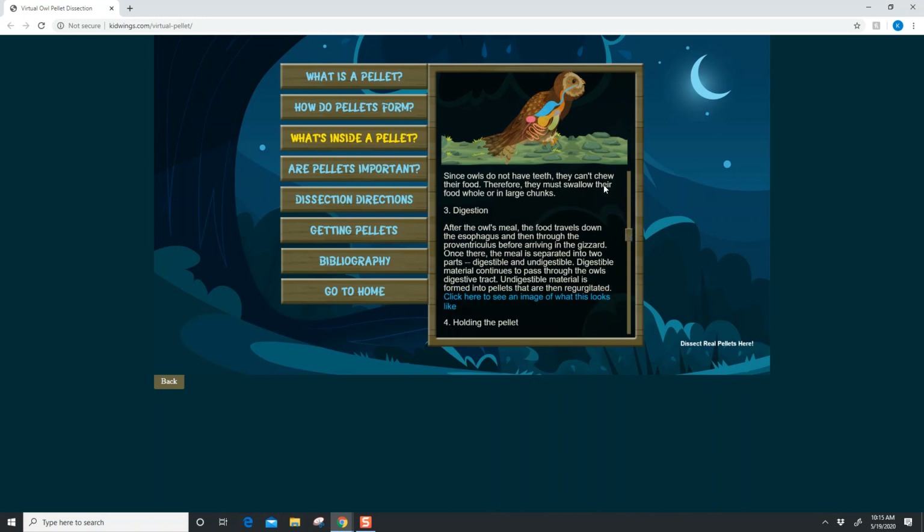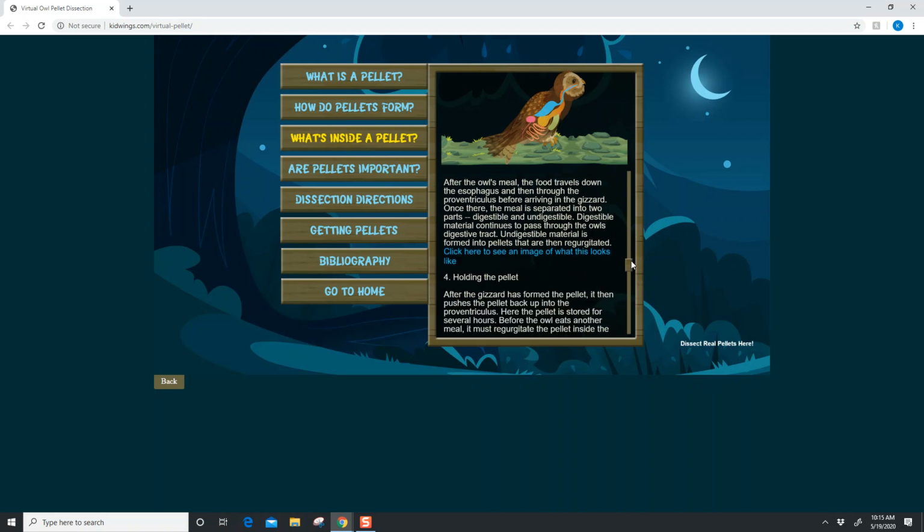After the owl's meal, the food travels down its esophagus and then enters the gizzard and the other stomachs. Once there, the meal is separated into two parts, the digestible and the undigestible pieces. The digestible materials pass through the owl's digestive tract, while those items that are not digestible form into a pellet and are then regurgitated or vomited back up by the owl.